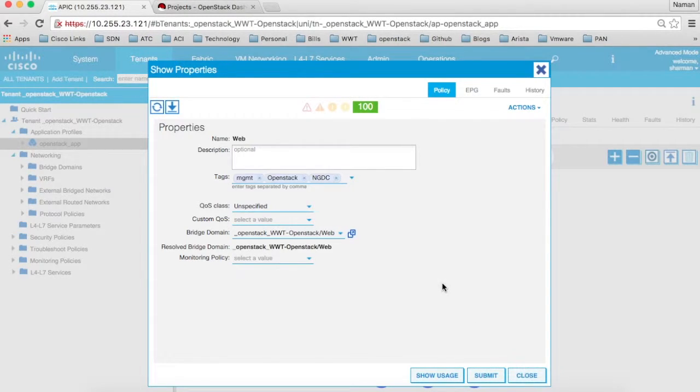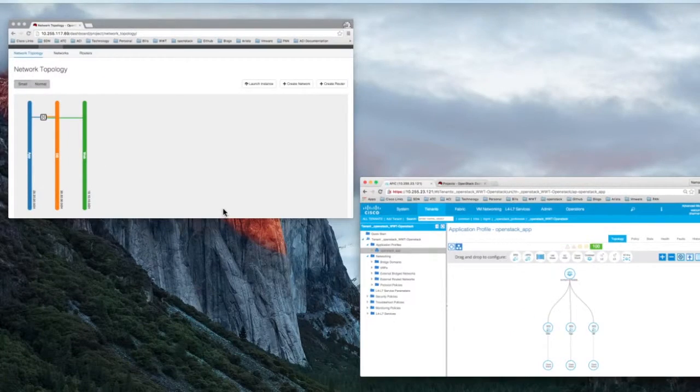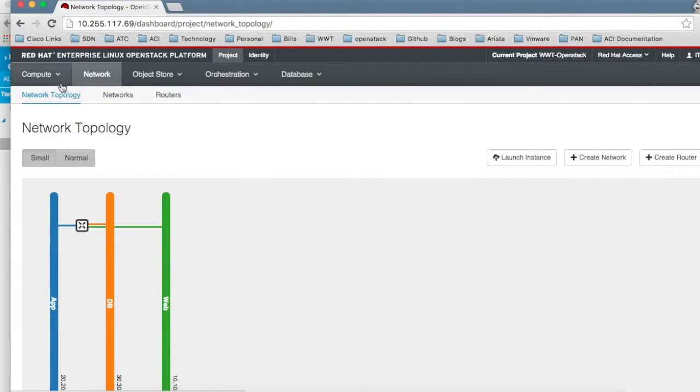So you can see that my ACI is automatically configured through OpenStack based on my subnets, network, and router I created in OpenStack. So let us go back to OpenStack dashboard. Now we have the network setup. We will add virtual machines to each and every subnet, which will show up under EPGs.